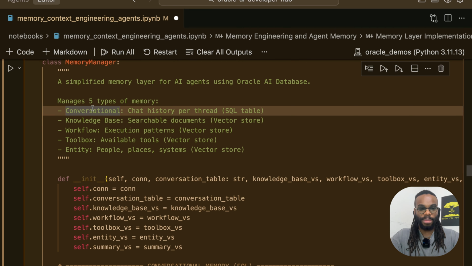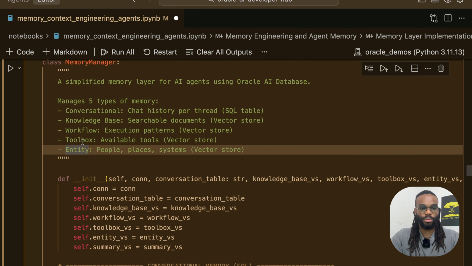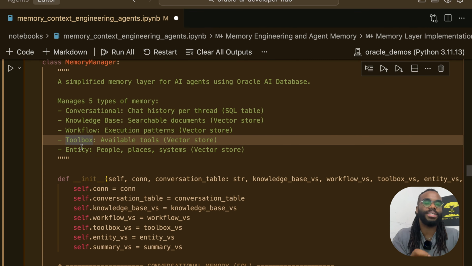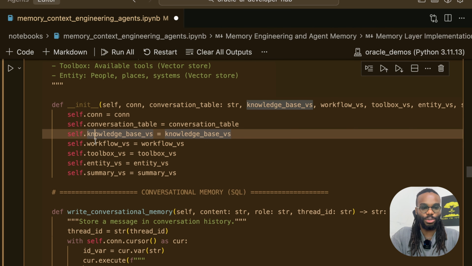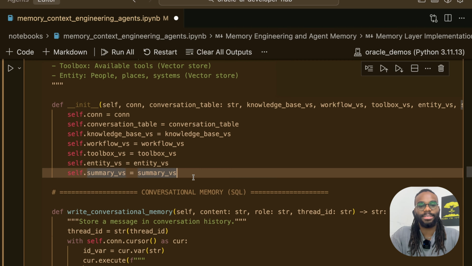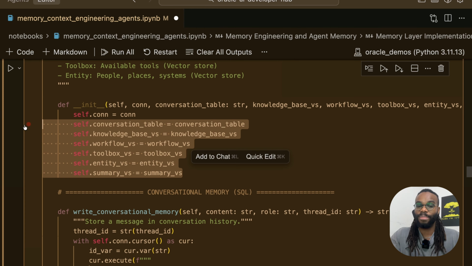There are 5 types of memory: conversational, knowledge, workflow, toolbox, entity. There's also summary memory. That's another type of memory. I'm going to update the notebook to reflect this as well. We actually have 1, 2, 3, 4, 5, 6 types of memory. That's a lot of memory.